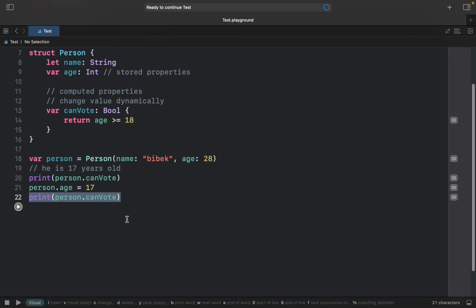So that's all you have to know about stored properties as well as computed properties in structures.